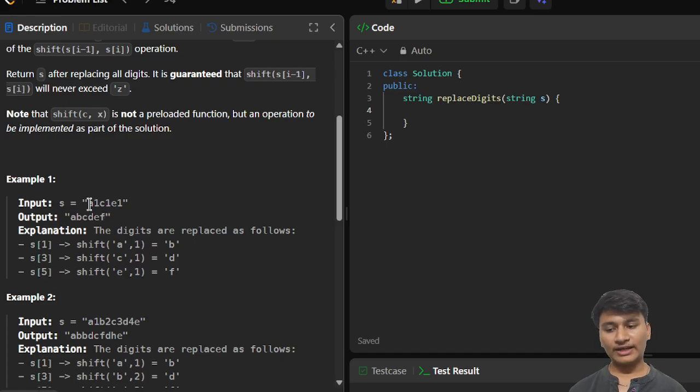So for example, in example 1 we are given a1c1e1. So what we will do is we will add 1 to the a, which is the previous character, so we get b. We will return that in the answer.